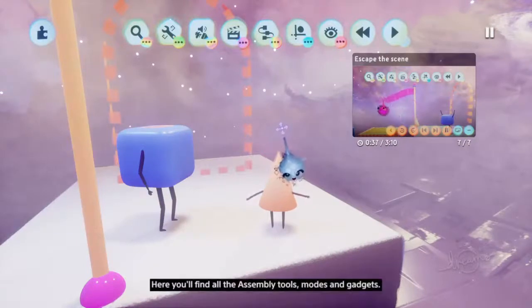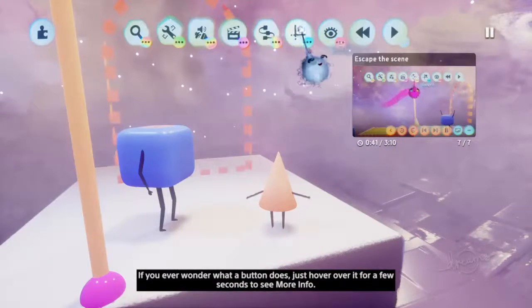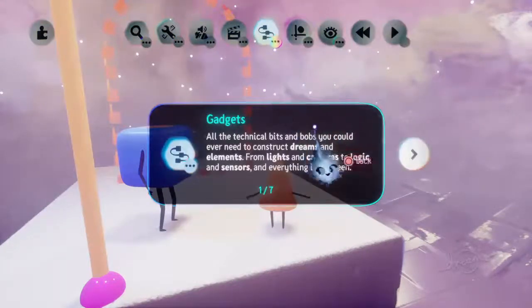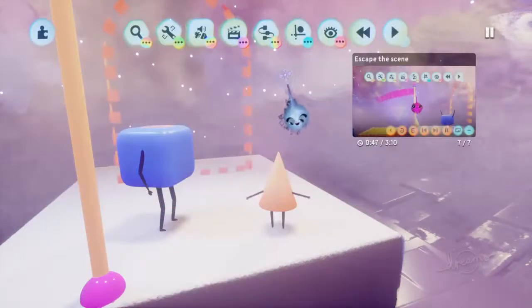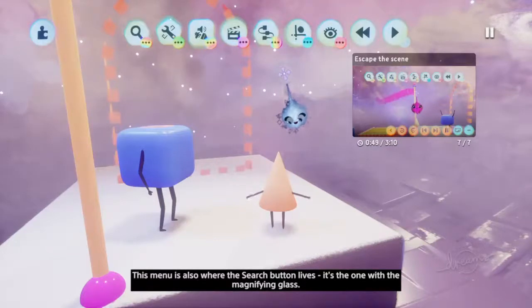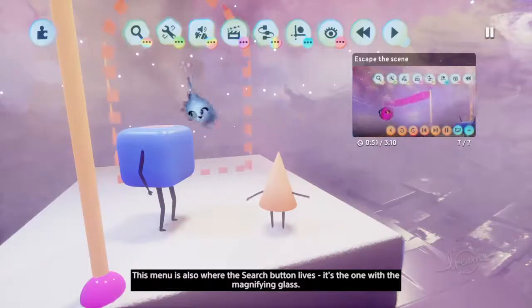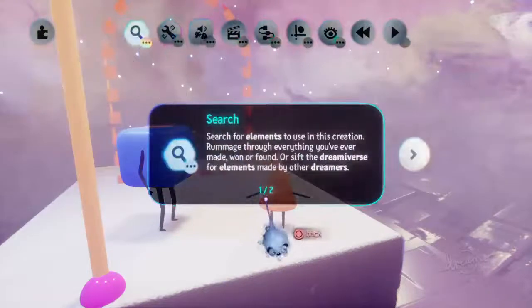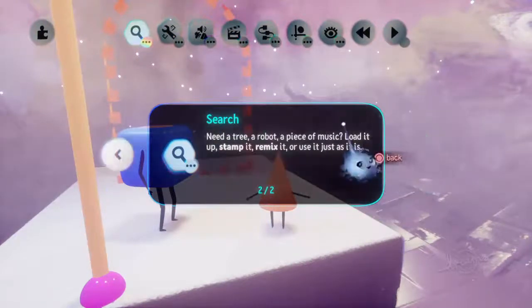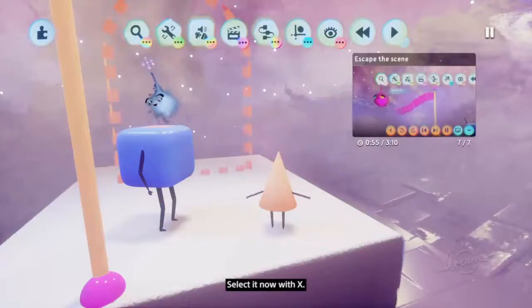Here you'll find all the assembly tools, modes, and gadgets. If you ever wonder what a button does, just hover over it for a few seconds to see more info. This menu is also where the search button lives. It's the one with the magnifying glass. Select it now with X.